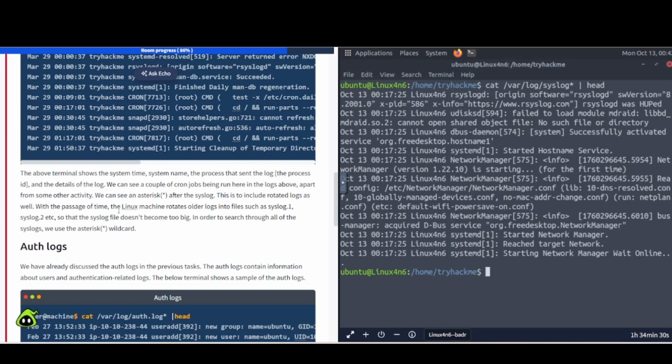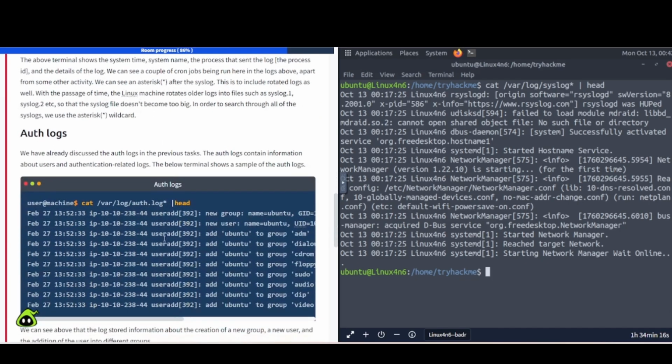With the passage of time, the Linux machine rotates older logs into files such as syslog 1, 2, etc., so that the syslog file doesn't become too big. In order to search through all of the syslogs, we can use the asterisk wildcard. Okay, good to know there.